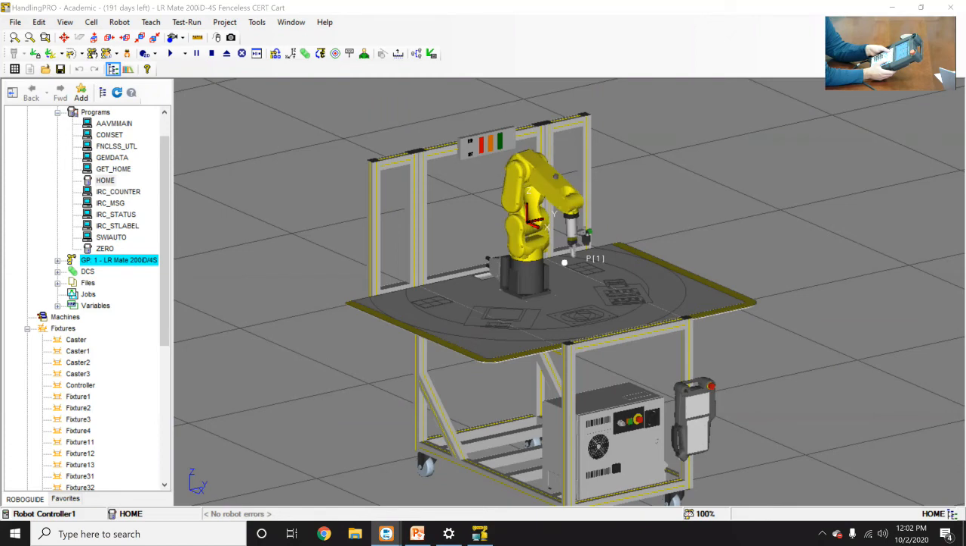There we go, look at that. So we have now successfully connected our Teach Pendant to our virtual robot. Another thing I want to point out is if you notice, it's a very, very jerky robot. As we know in the real world, it's not this jerky.